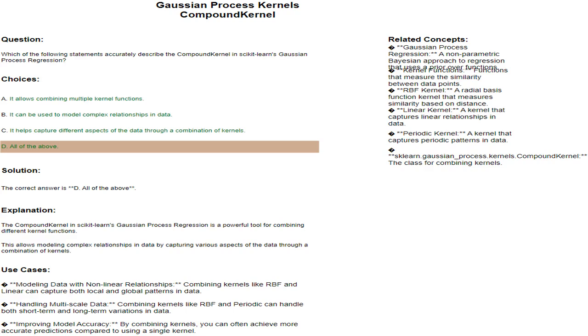Combining kernels like RBF and periodic can handle both short-term and long-term variations in data.